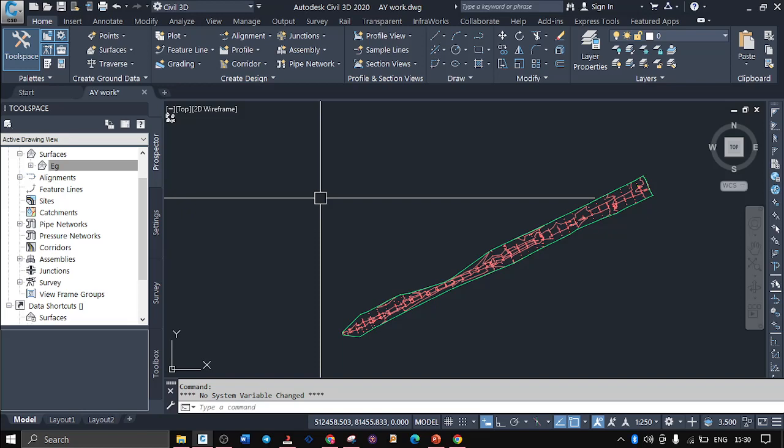Tomorrow, yes. Tomorrow we shall do something called alignment and the profiles. Alignment and the profiles.